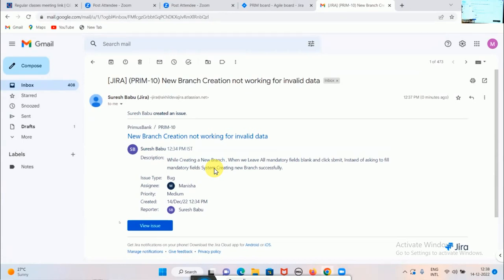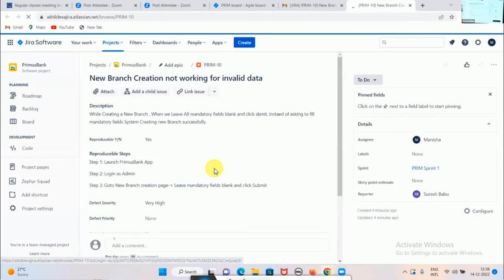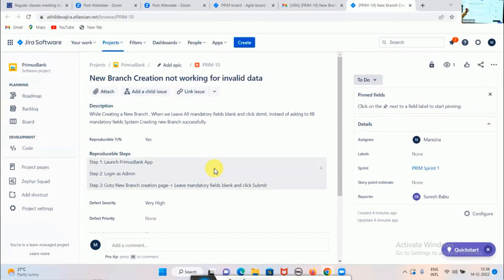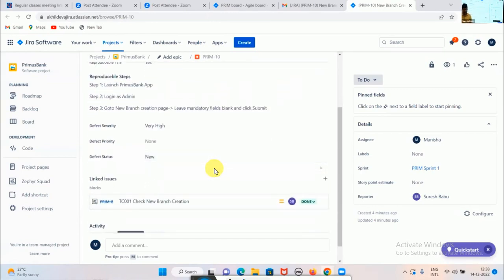Now simply click on view issue. When you click on view issue in the mail, it will redirect to the same dashboard. Here you get more details about it. Summary available, description available, reproducible yes or no, reproducible steps, severity available. Scroll down. While attaching, there is an attachment option also. Did you observe that? I can take a screenshot and upload it in the attachments column. Fine. This belongs to test case number 1.